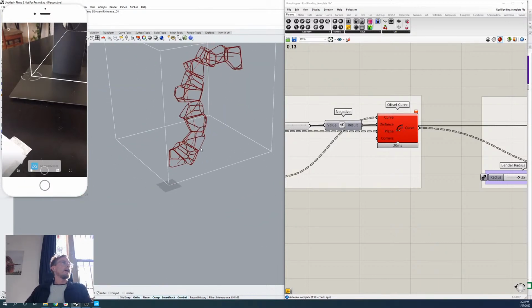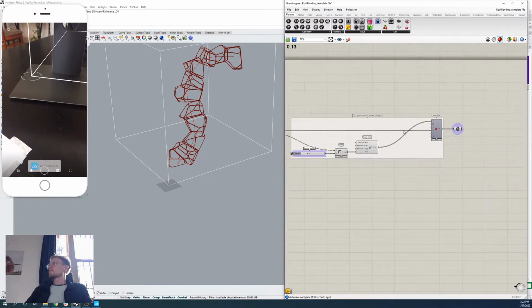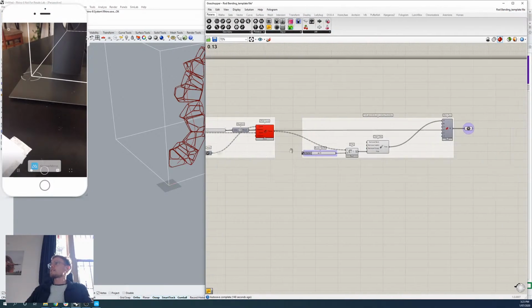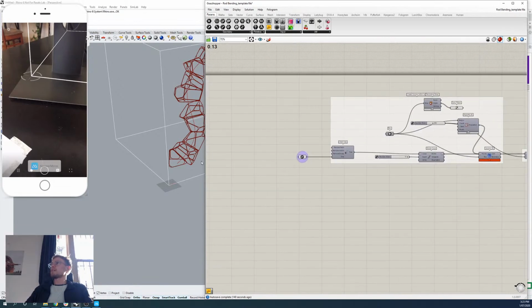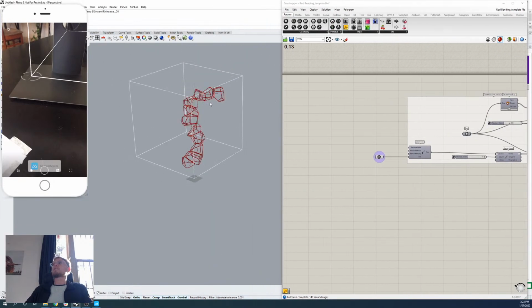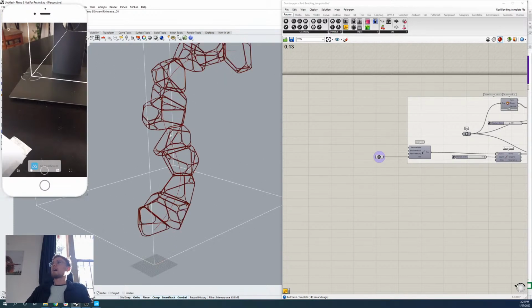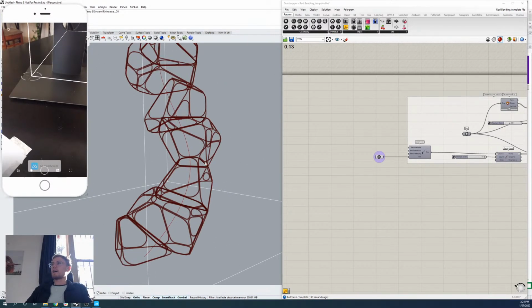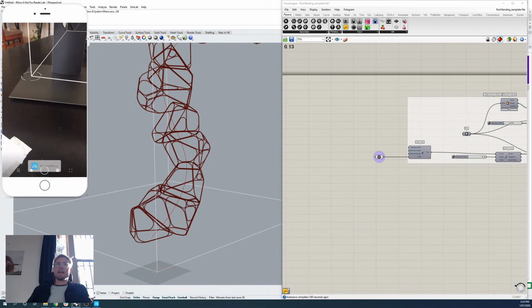Cool, so everything else should work okay. Basically what this file does is it's a bit of an indication of some of the rod bending projects that we've done at Fologram previously with these little rod pieces. So what we're going to do is apply the drawing application to this little algorithm here.